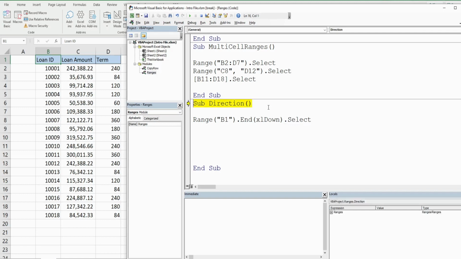So when I run this, what we should see is our cell B19 get activated. And there it is. So we can do a similar thing and just end xlToRight. So even though the active cell is B19, this should take us to cell D1.